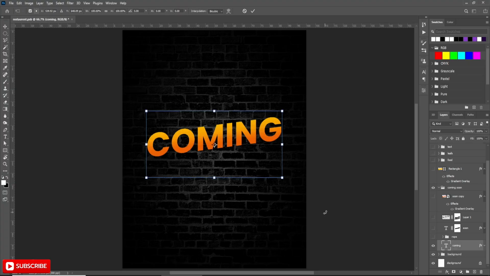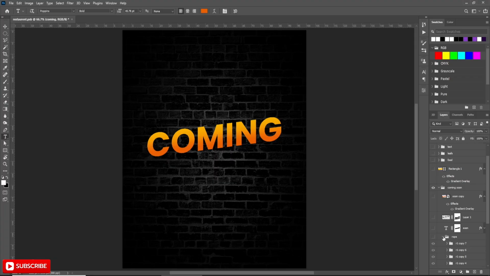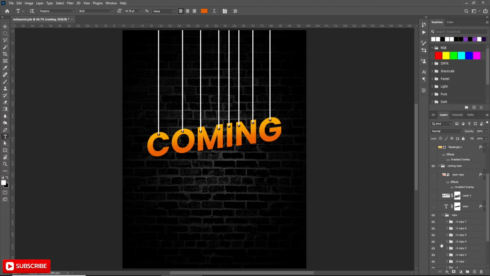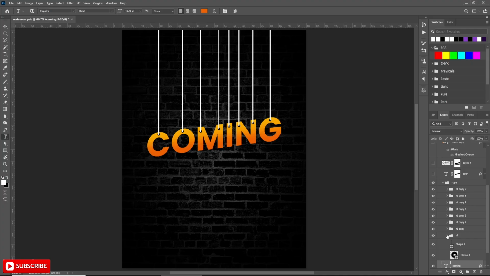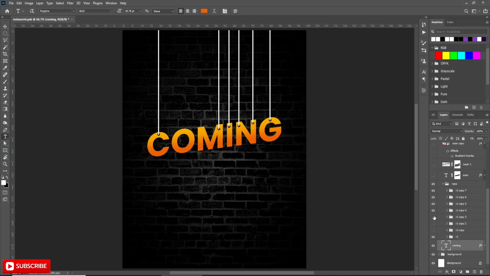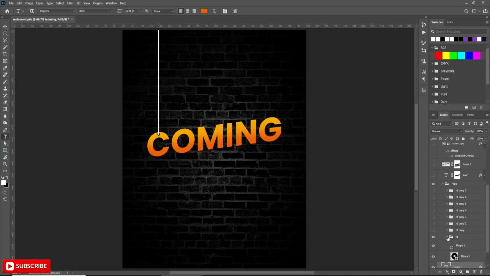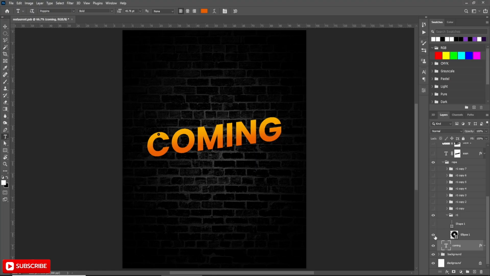After writing, I rotated the text by 6 degrees. Also, I have applied gradient overlay on this text. Let me turn on the rope layer. Firstly, I am going to hide all the other sublayers. Now I will show you how I created these ropes.